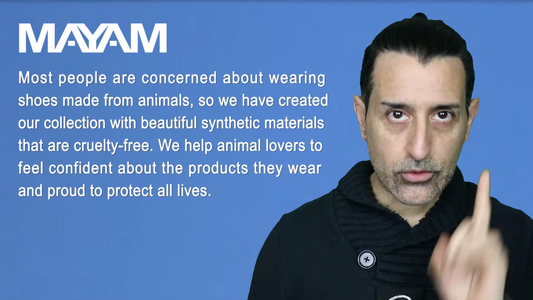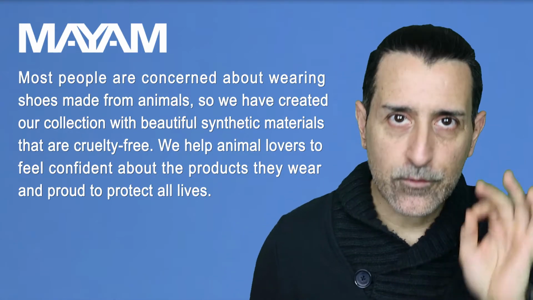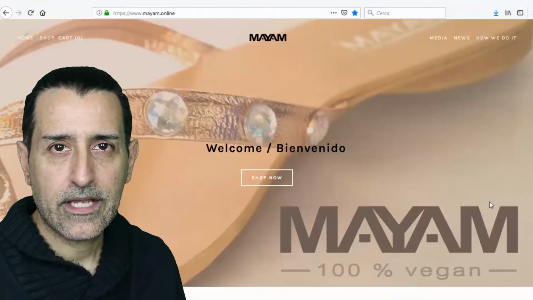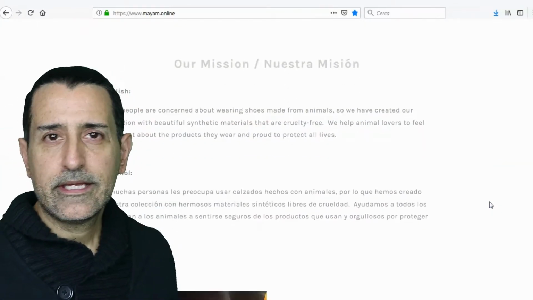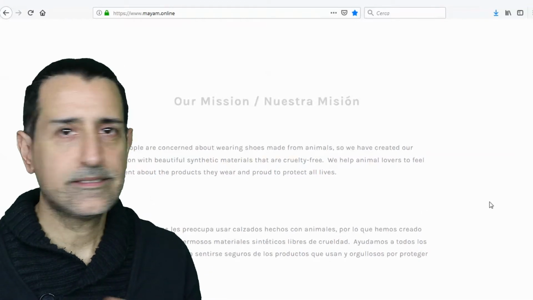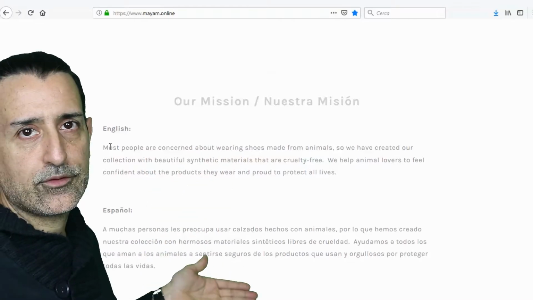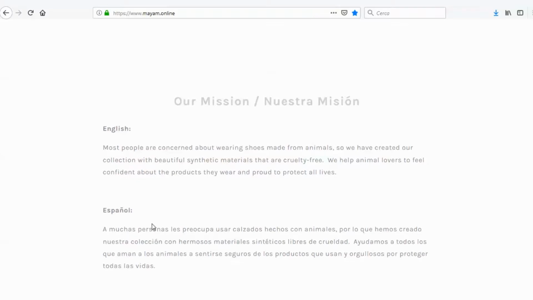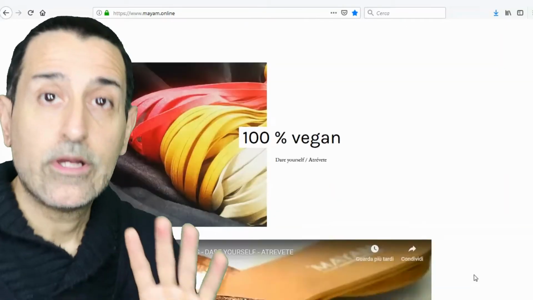And you will put your storyline in your business card, in your website. It has to be the first thing that you can read on your website. For example, you can see here, mayam.online, and when you scroll a bit, it's the first thing you can see there. It's absolutely the first thing you can see. It's in English, after in Spanish. So that's the first thing.